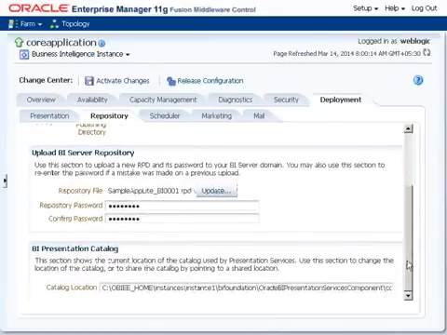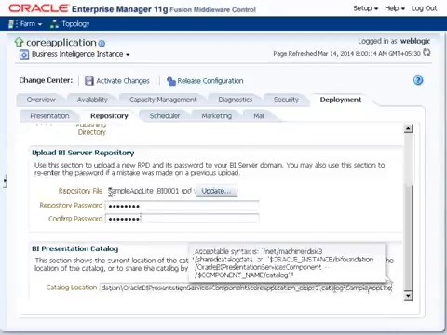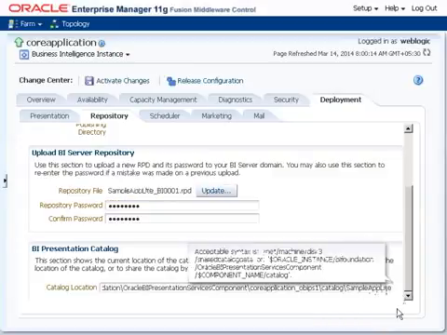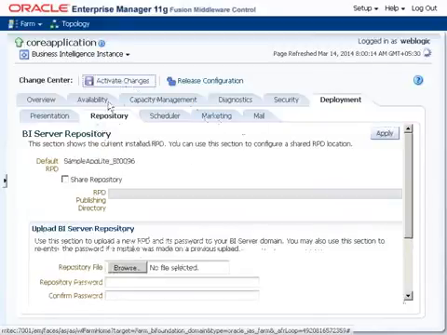One moment. I want to load the catalog here also. The corresponding catalog I want to load. The corresponding catalog name is sample applied only. Already sample applied only is available here. That's good. Now I can go for the apply. Click on activate changes. Then go for the availability tab.